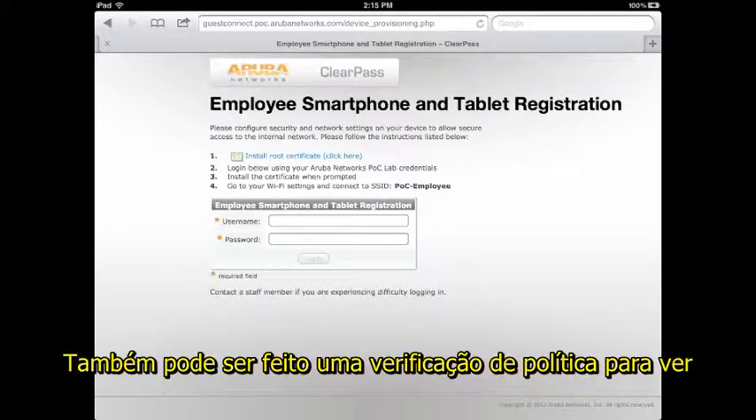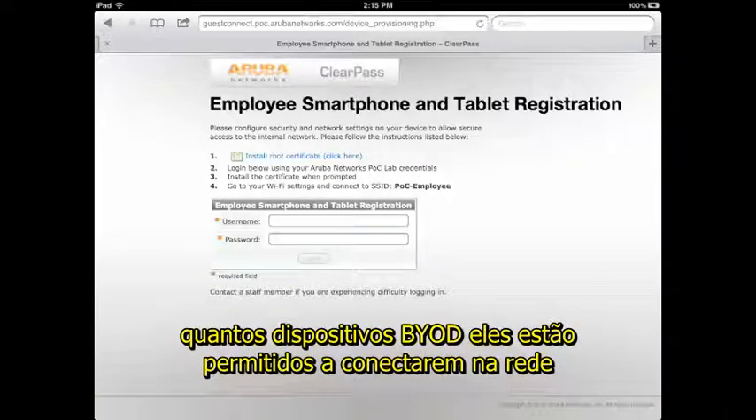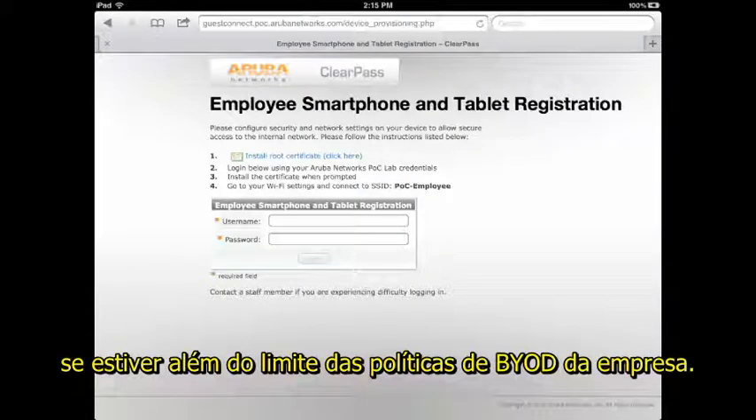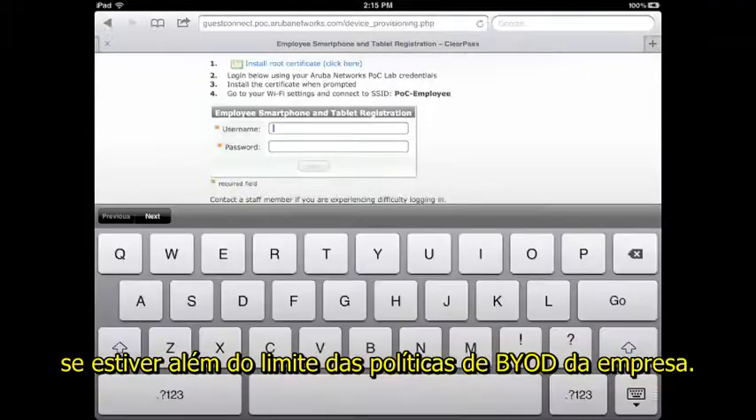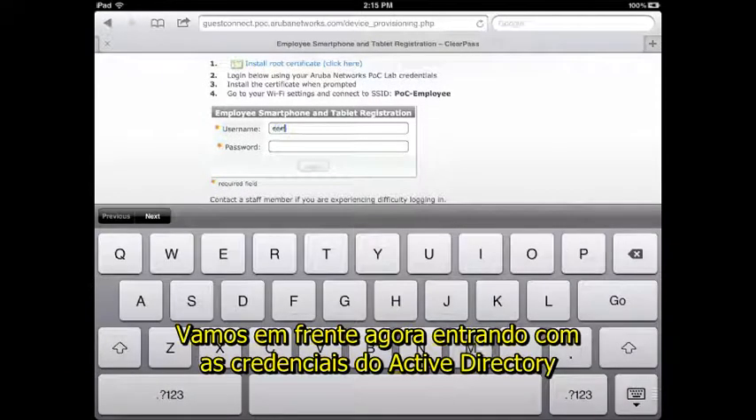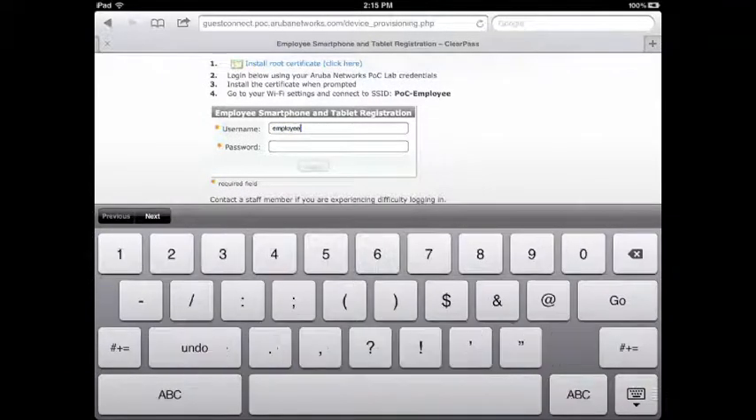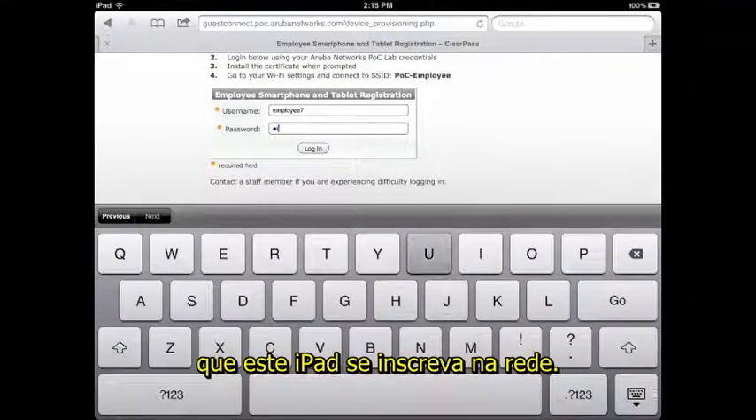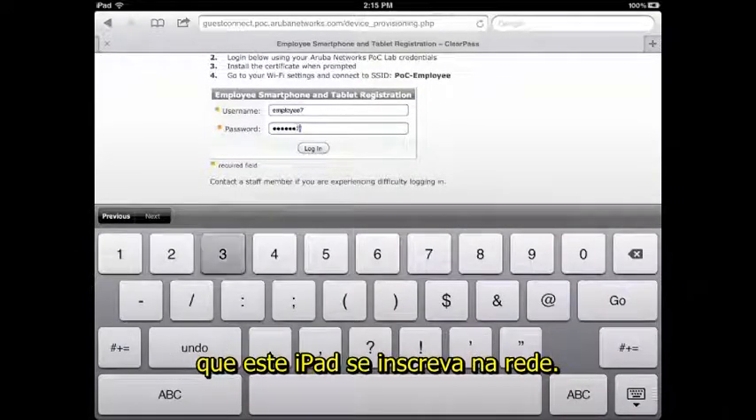It could also be doing a policy check to see how many BYOD devices they're allowed to bring onto the network and potentially reject this device if it's beyond the company BYOD policy limit. So we'll go ahead now and enter in our Active Directory credentials, and those various policy checks will be performed before allowing this iPad to be enrolled on the network.